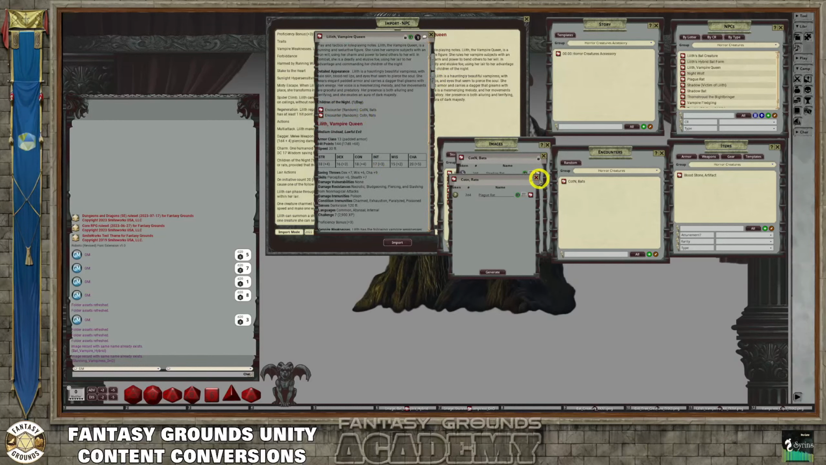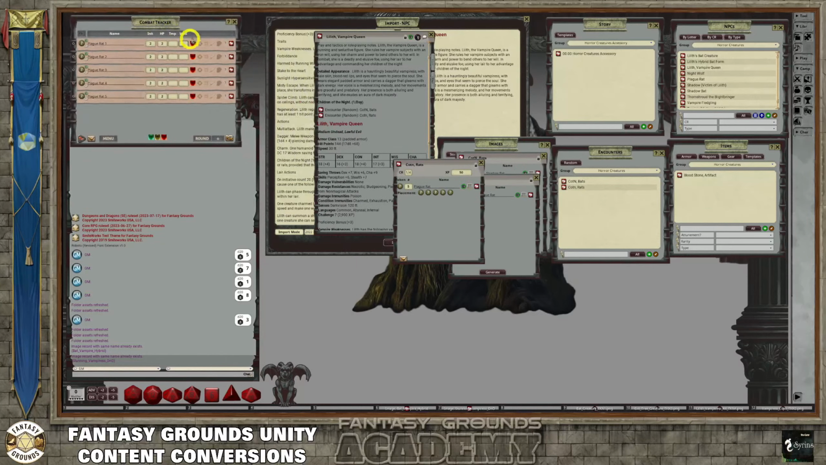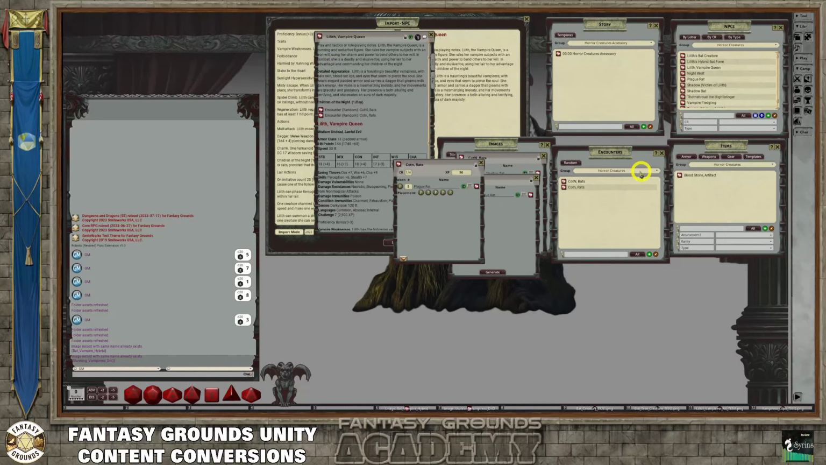So whenever I want to do these, I can just hit generate and then send it straight to the combat tracker, and it's ready to go. That way, when you're playing, you're not digging through all the story entries and the encounters. It's all right there.